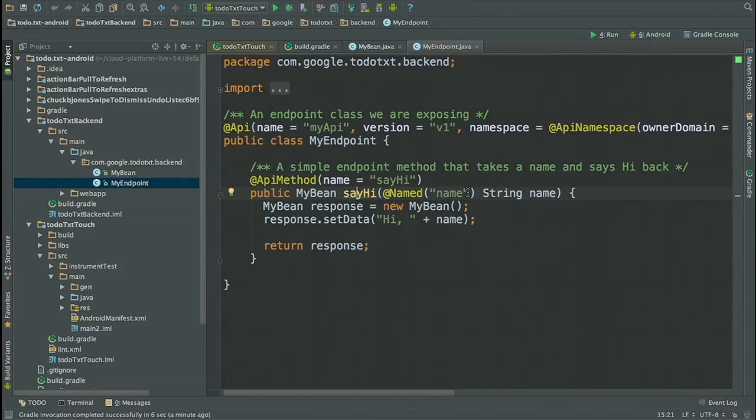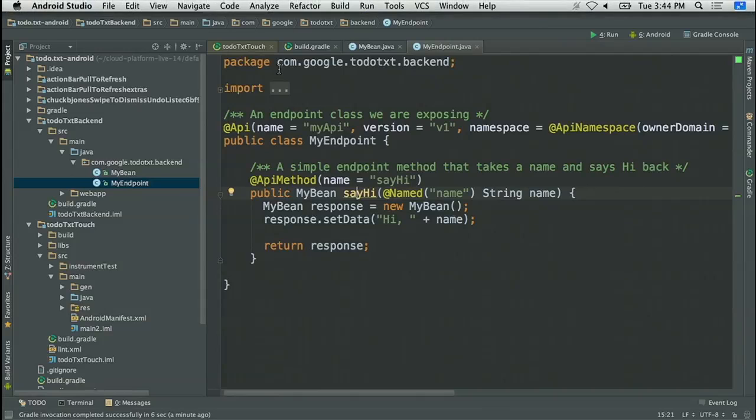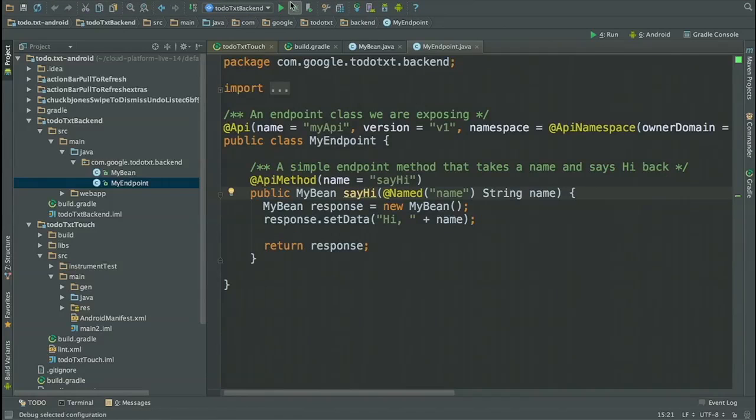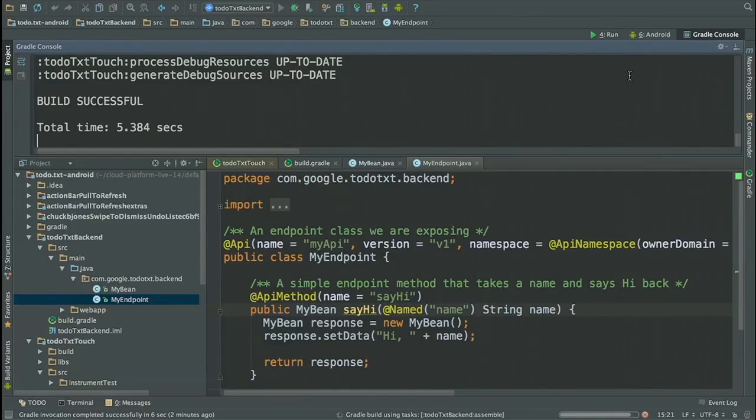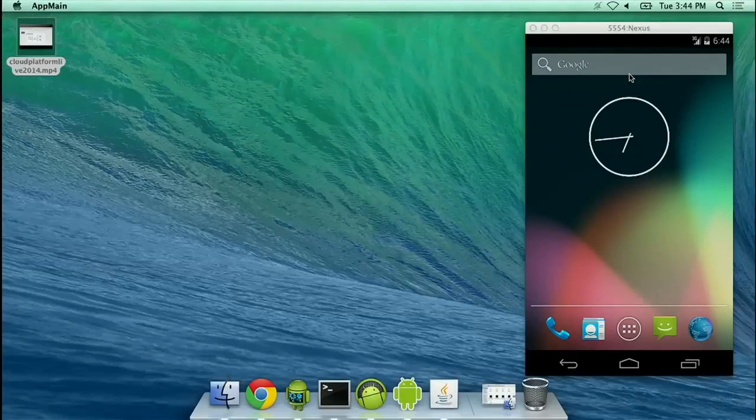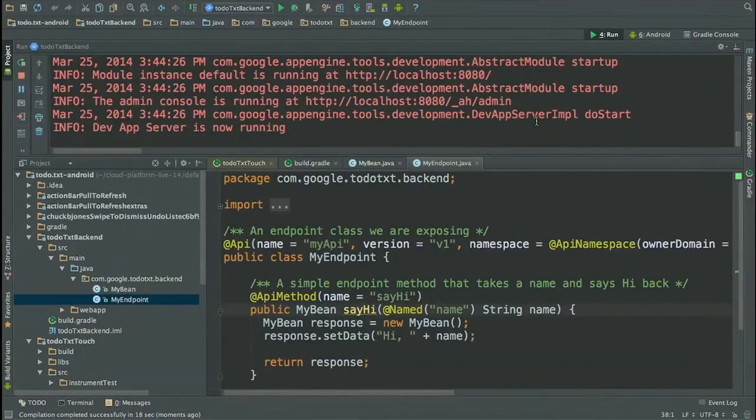So let's look at what this actually does. I'm going to run this. I'll hit play. Whenever we run an Android or an App Engine app in Android Studio, because it's using Gradle, it does a Gradle build beforehand. And then it kicks off the local development app server. You saw this in a previous demo, actually, and it's starting. It just started. Basically, this allows us to test locally before deploying to production.